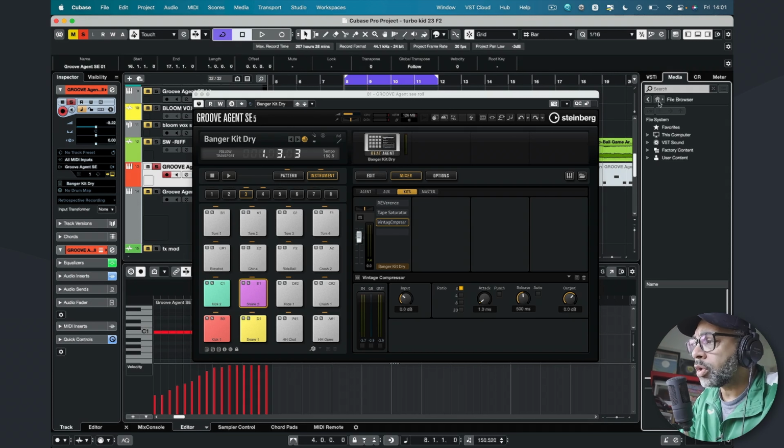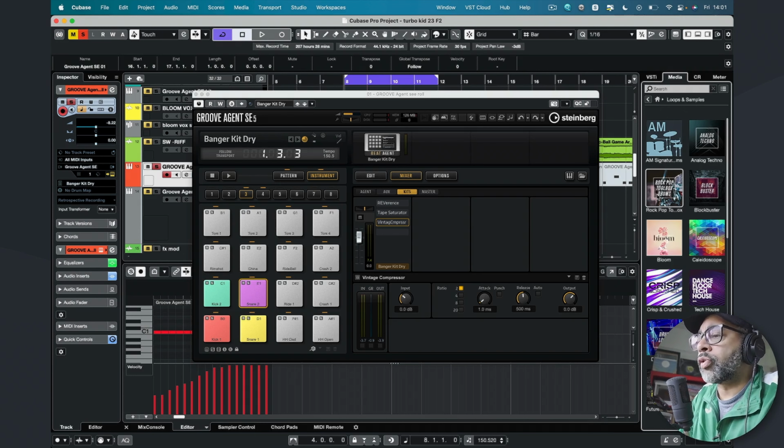So lots of customizability, lots of power within this.